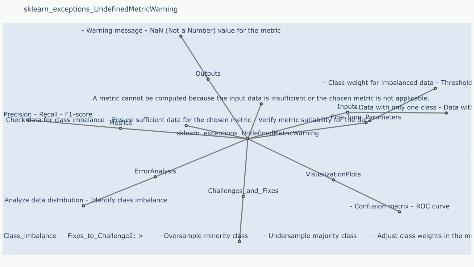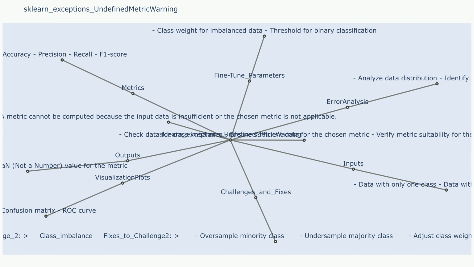Fine-tune parameters. Model hyperparameters, adjust the model's internal settings, such as the number of hidden units in a neural network or the regularization strength in a linear model. Data augmentation, generate additional data samples by modifying existing ones to improve the model's robustness and generalization ability.